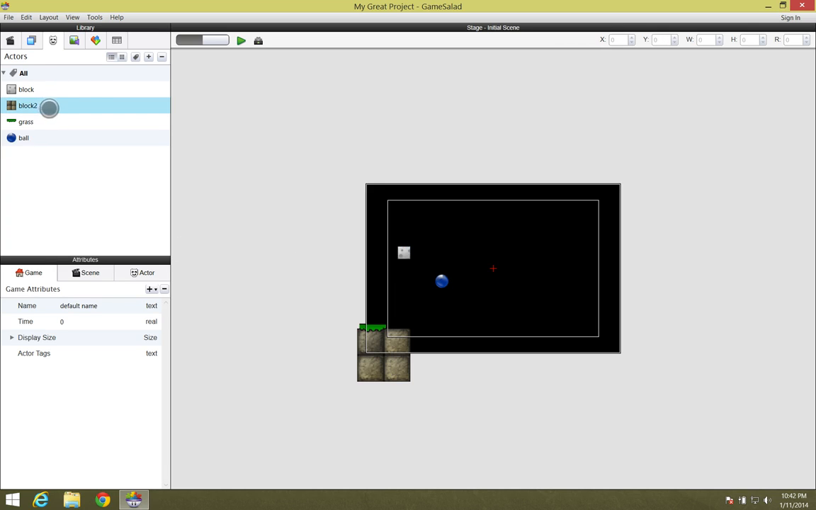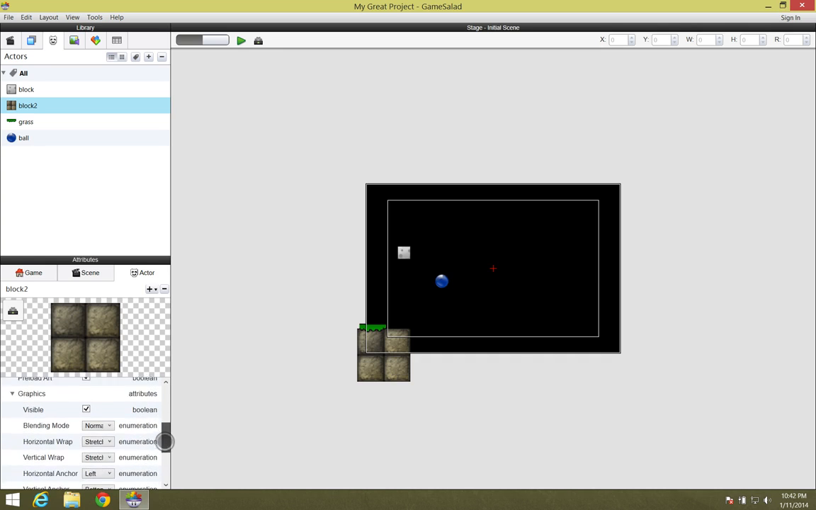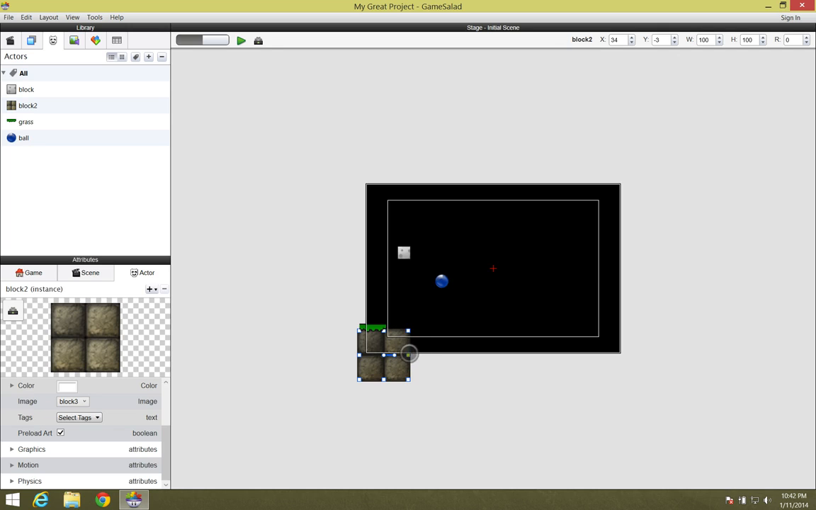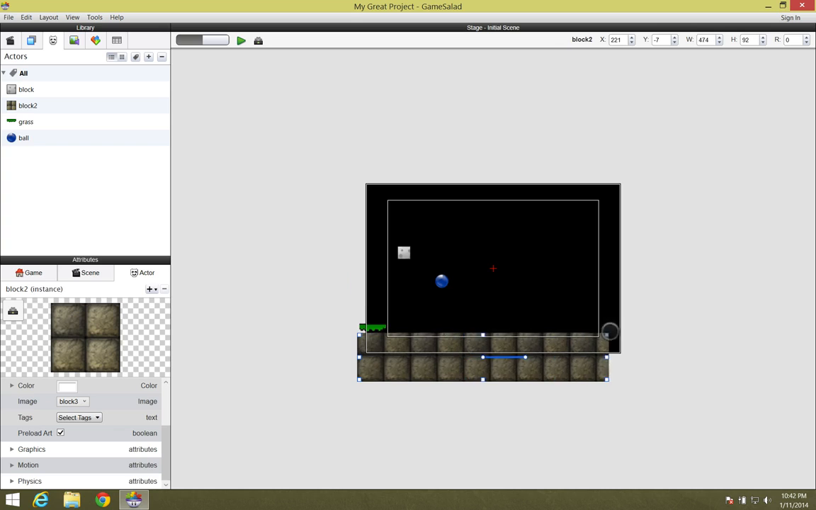And what I'm going to do is take this first block and I'm going to make sure in graphics that it also has vertical and horizontal wrap set. So we'll switch that to tiled, vertical wrap also to tiled. That way I can grab this block and stretch it out in any direction that I want so it's tiled.